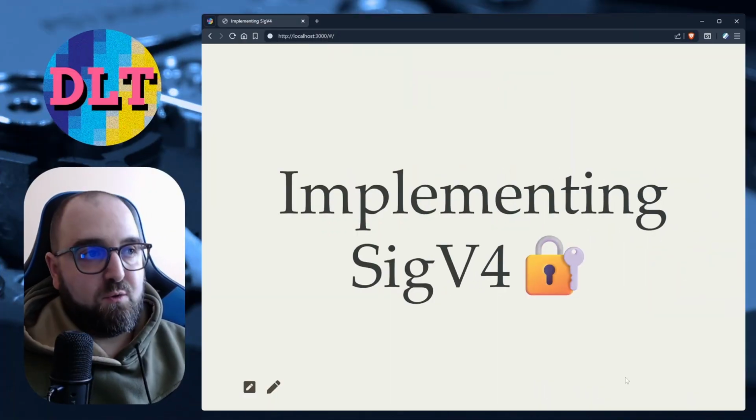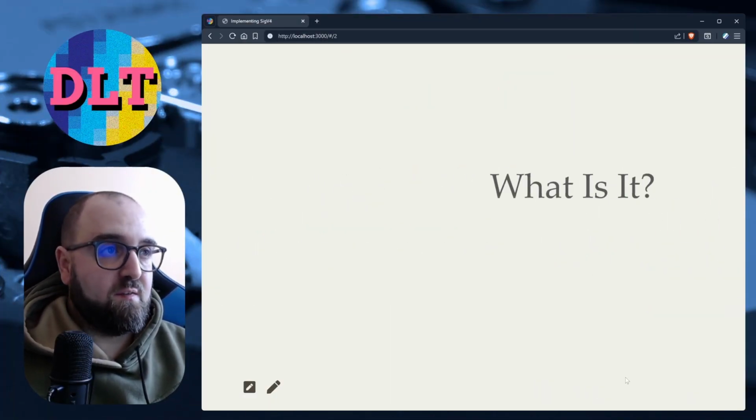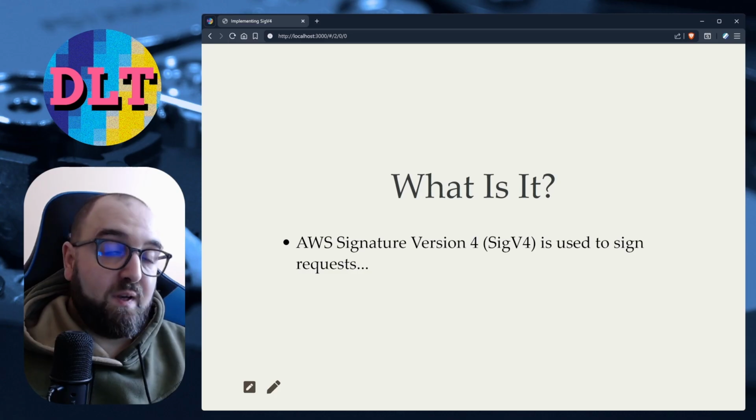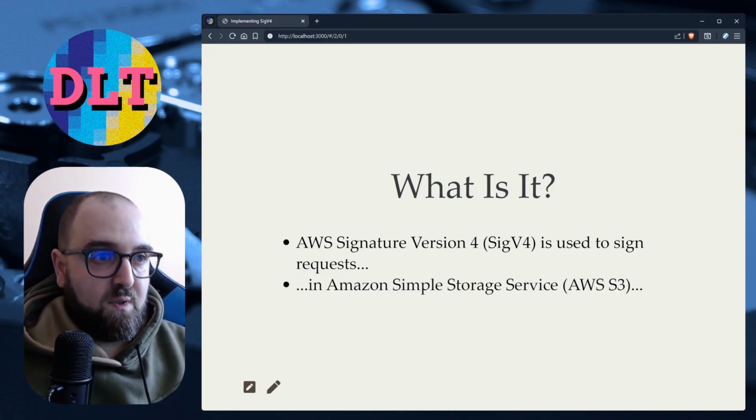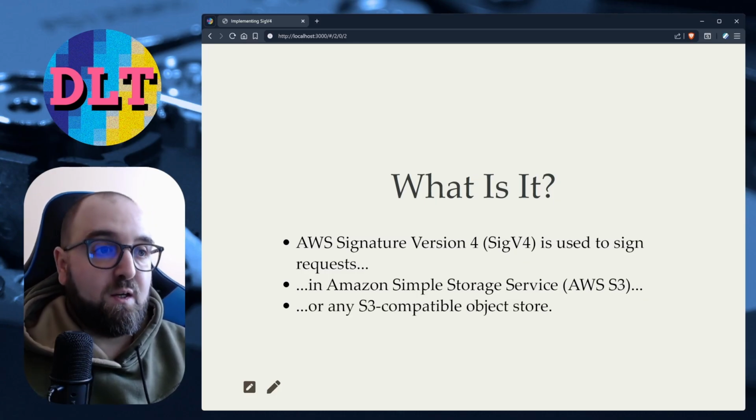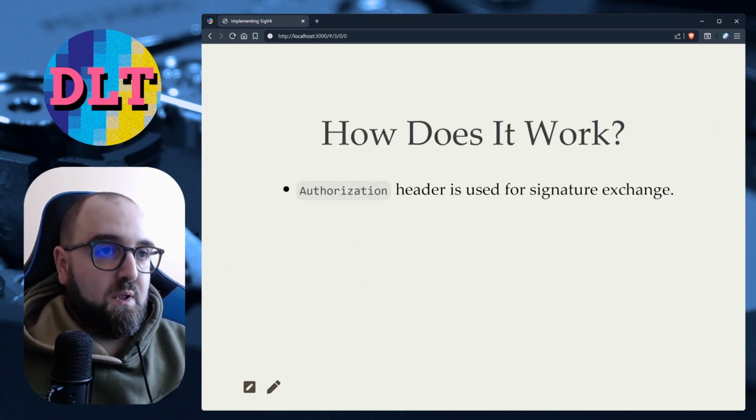So first let's try to understand what SigV4 is. It's AWS Signature version 4 and is used to sign requests. Every time you do a request to AWS S3 or any compatible S3 object store, you are using SigV4. And how does it work?